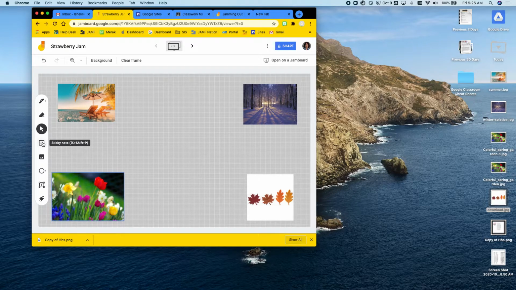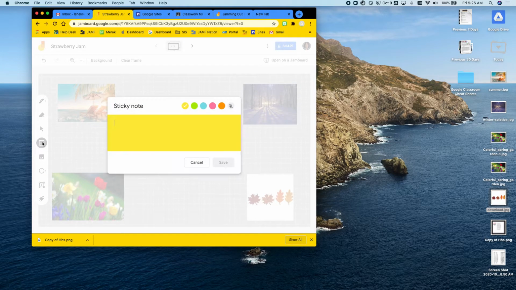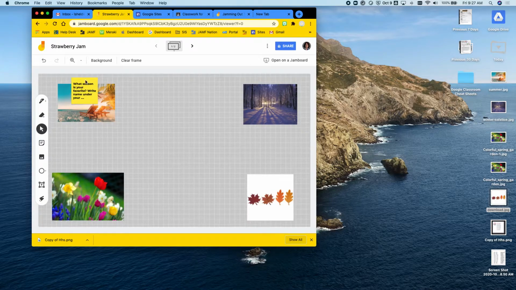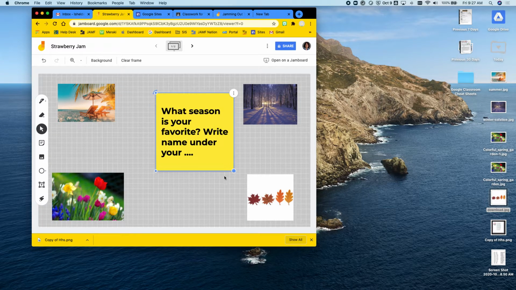So here are my sticky notes. I pick my color or no color. I'm going to put my instructions on here. Can't spell: is your favorite. You could even say write your name under your favorite season. Save the sticky note. The sticky note can go anywhere on the page. It can be resized.